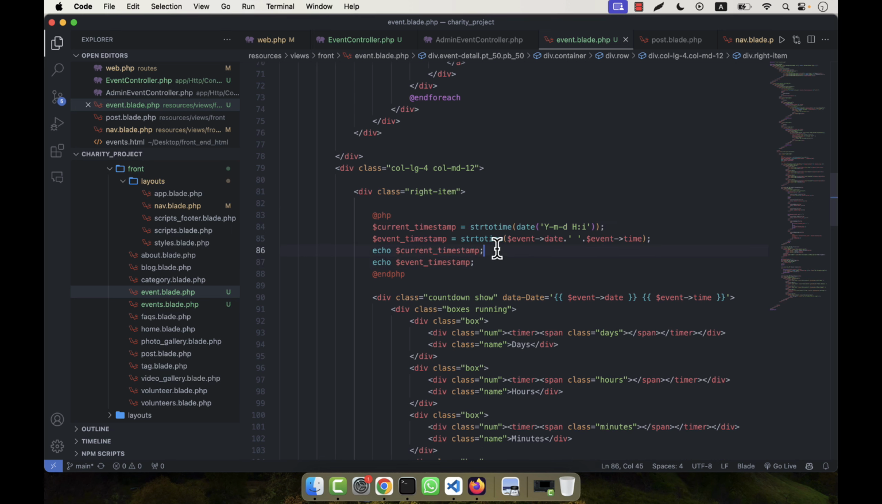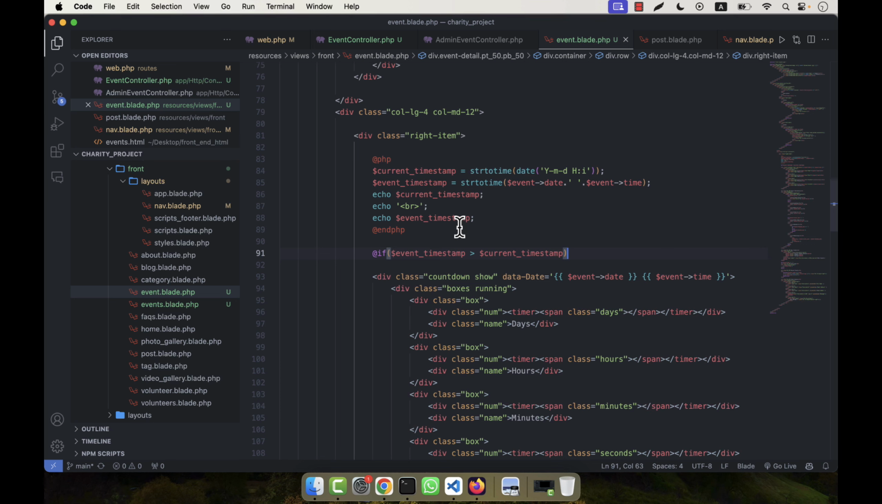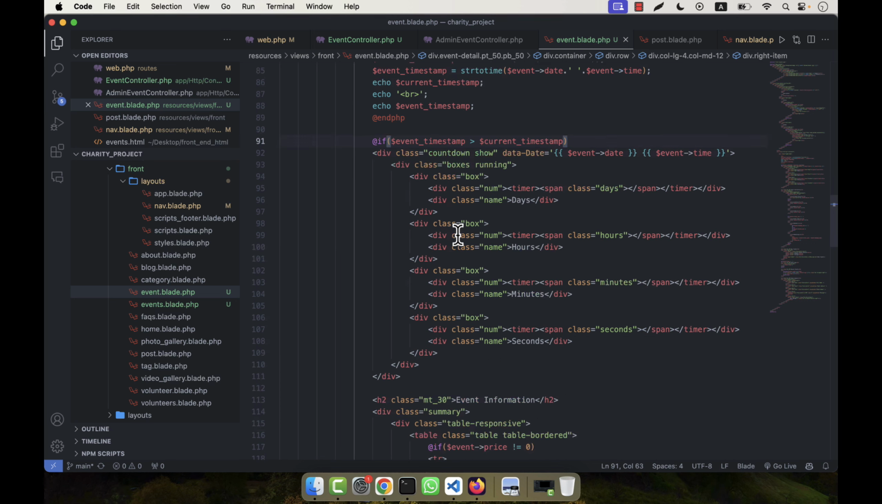So if I refresh, you see this is the current timestamp, and the event timestamp is a future date. That means the current timestamp is less than the event timestamp. So here I will have to check, in the case of the countdown, that if the event timestamp is greater than the current timestamp, then it will be shown. Like this, and else, you can show anything.